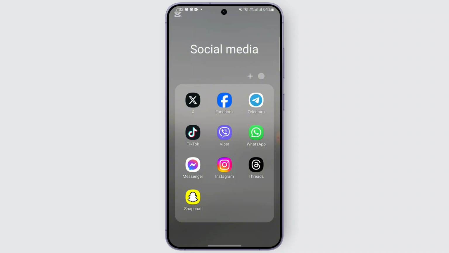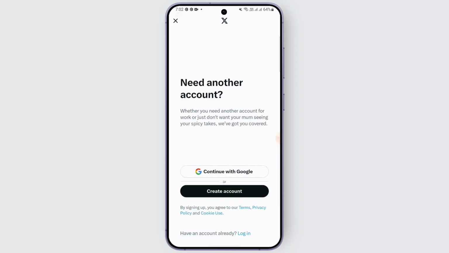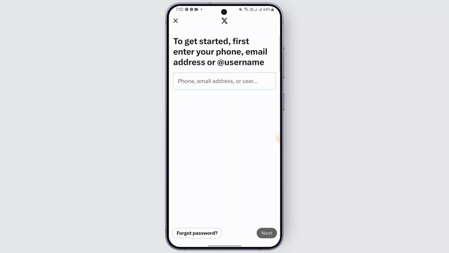First of all, open up the X app on your phone, and if you're on your computer, head to x.com. But if you're on the app, just look for the login button. You can find this login option here. Here you can enter your phone, email address, or your username in order to log in. After you have successfully entered your username, you need to enter your password.